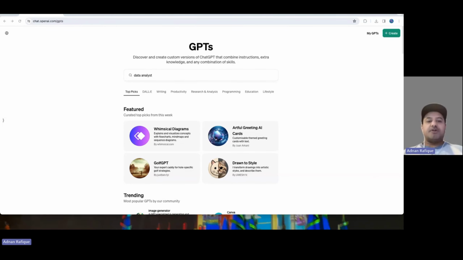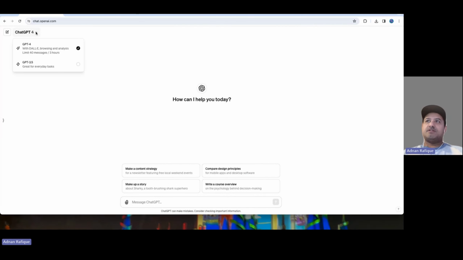Is GPT going to replace data analyst jobs? So I have this premium version of ChatGPT, and I came across a marketplace, as you can see on my screen. If you notice one thing, this is ChatGPT 4 and 3.5.